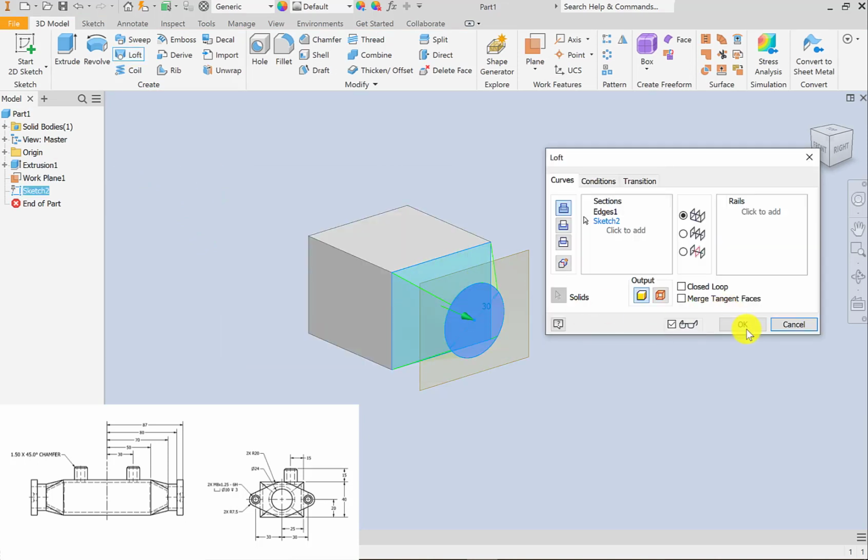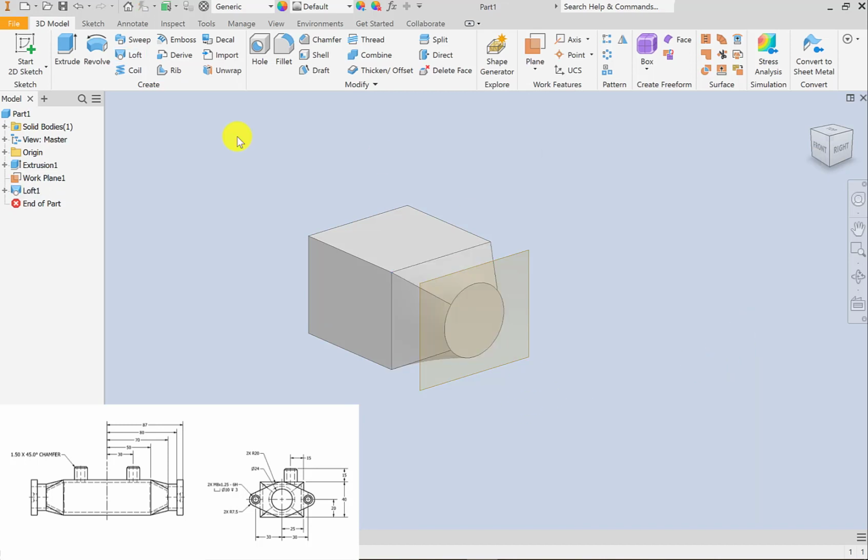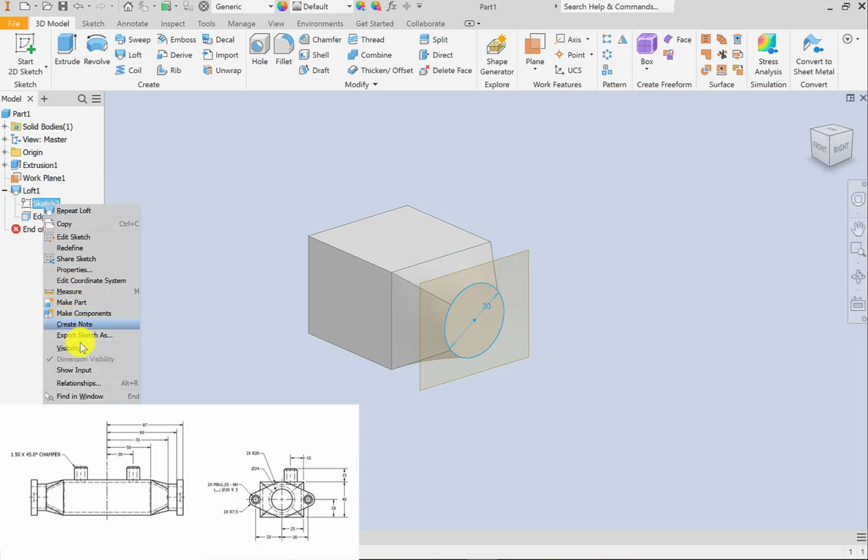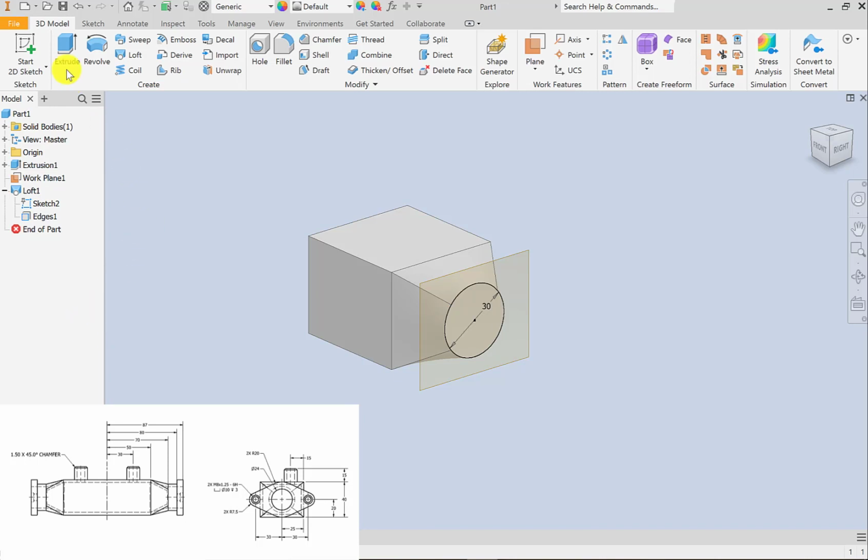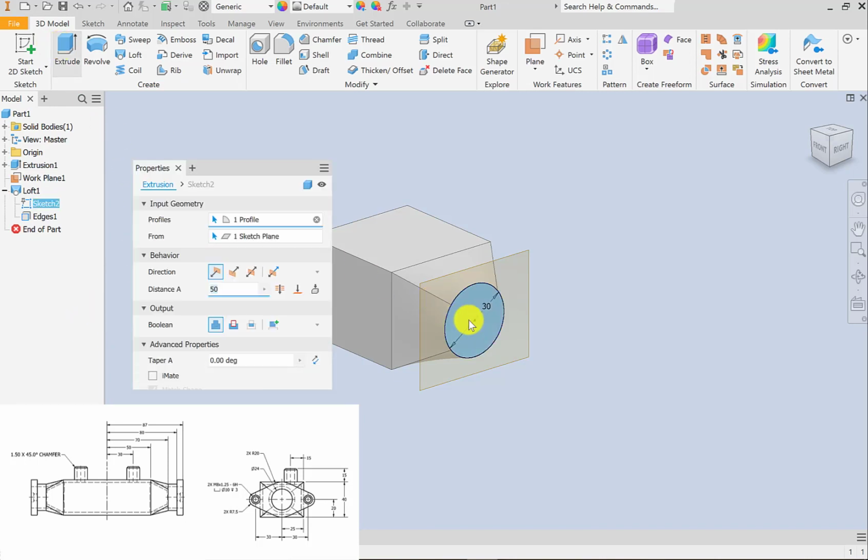So we can click OK, and there is our loft. Now I want to extrude the circle out a distance of 10 millimeters according to the front view dimensions. So I'm actually going to go into my loft feature, and I'm going to make this sketch visible. We can then extrude this out a distance of 10 millimeters.